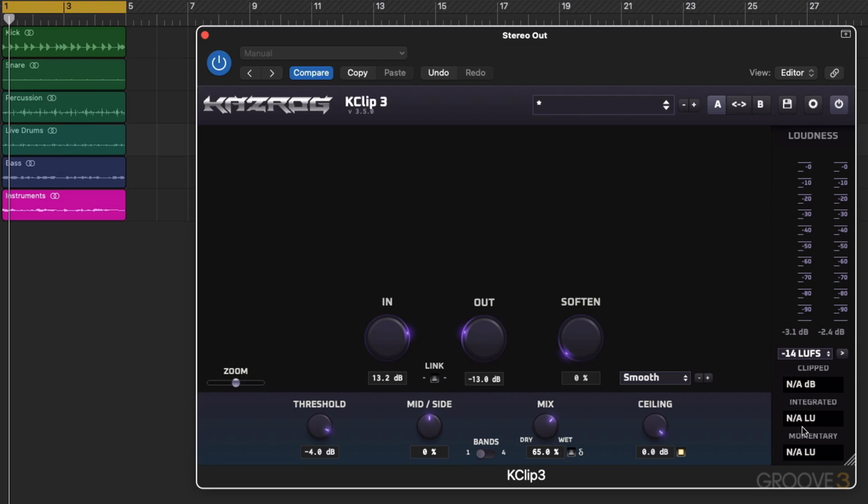And as this is a plugin which can have a massive role in you getting your tracks really nice and loud, this is important. We have a visualizer in the middle here.